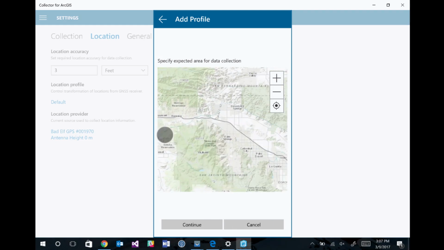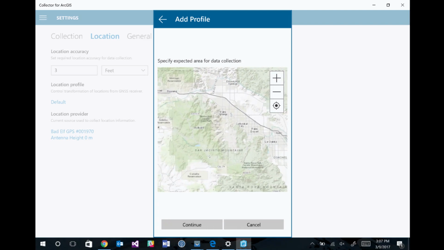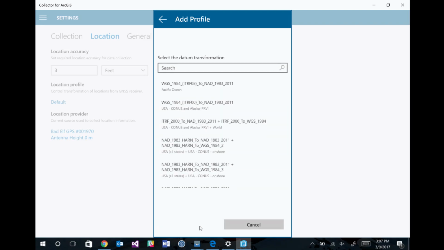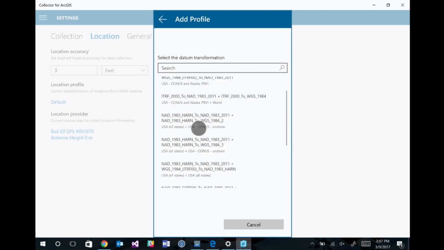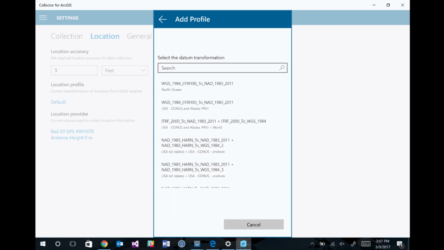So let's head over here to Palm Springs. And you'll notice that I have a list of datum transformations that I can pick from. This list is ordered, so the most appropriate one based on what you've told us to this point is at the top of the list. So when in doubt, go for number 1.